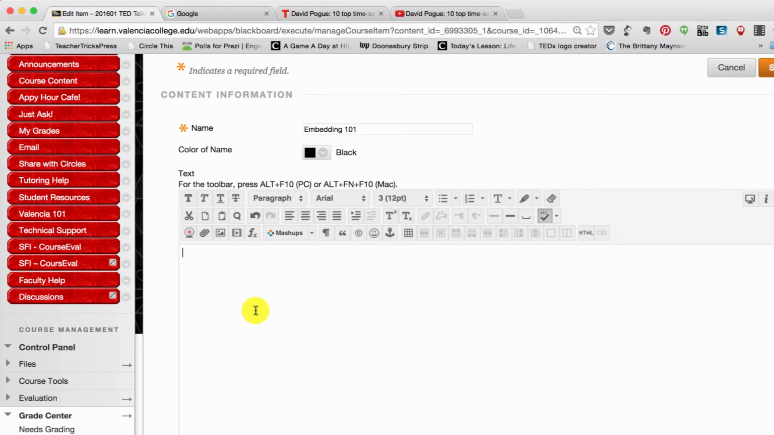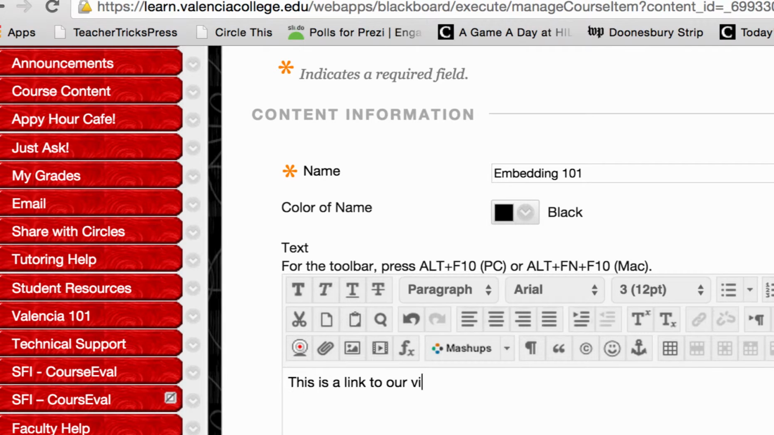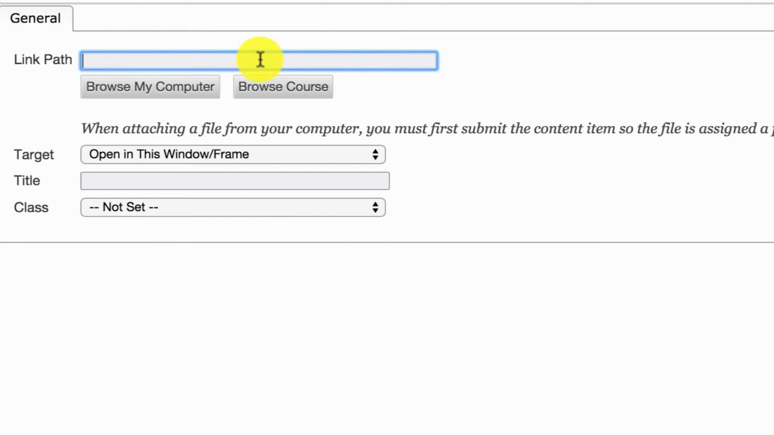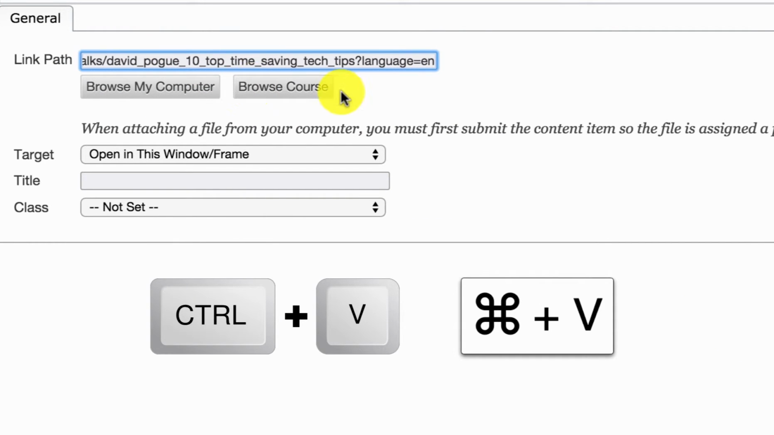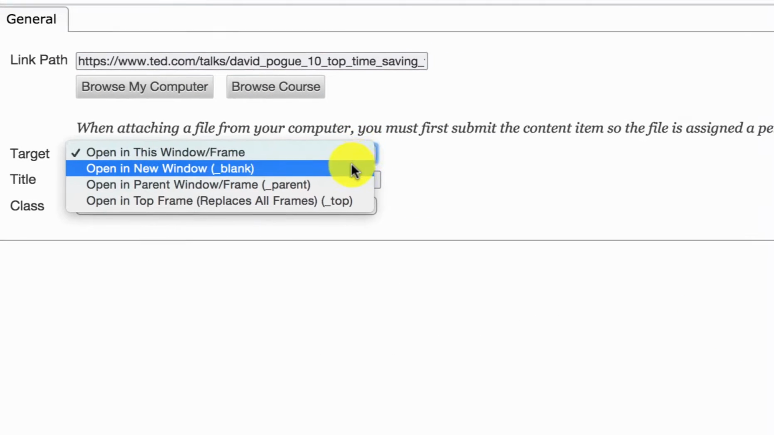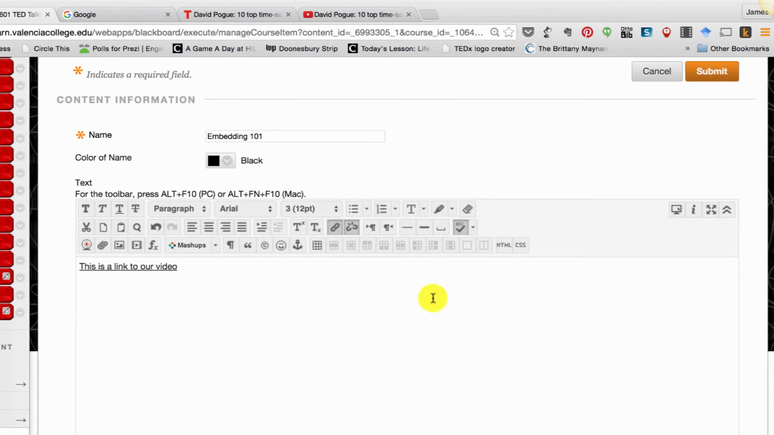And the first thing we're going to do is we're going to make a link. So this is a link to our video. Now this is just text right now. If I want to make it a link, I have to highlight it and say turn it into a link. And this is where I'm going to paste that URL that I got. I'm also going to tell it to open up in a new window. That way students, when they click on it, it'll actually open up a new window up here for them to see what they're looking for, right? And that's one way to do it.